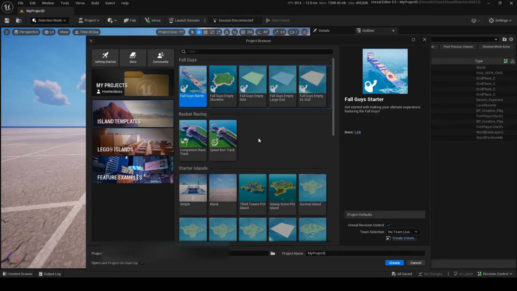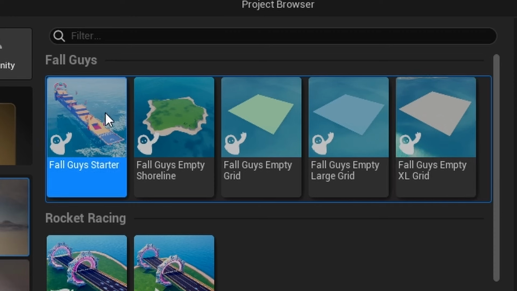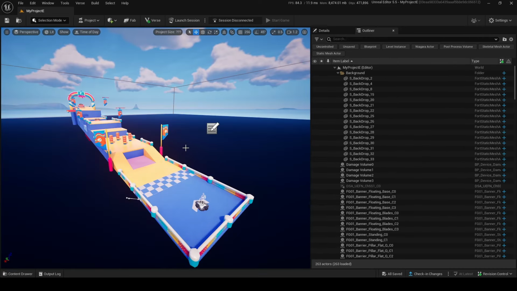Okay, now to get started with Fall Guys Islands, you need to go into Island Templates, and at the top here, you'll see 5 different islands. You saw these earlier in the video, but each one of these is a different template that you can use for your Fall Guys Island. And also, apparently, these 3 don't work, so I'd suggest just clicking Starter Island. Once you click it, it's gonna create a new project, which is your Fall Guys project. Now I'm in the Fall Guys starter kit.